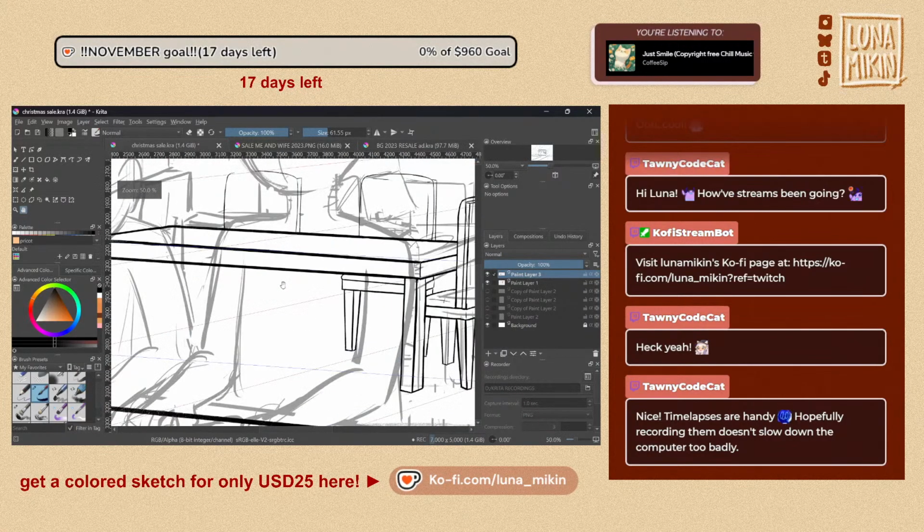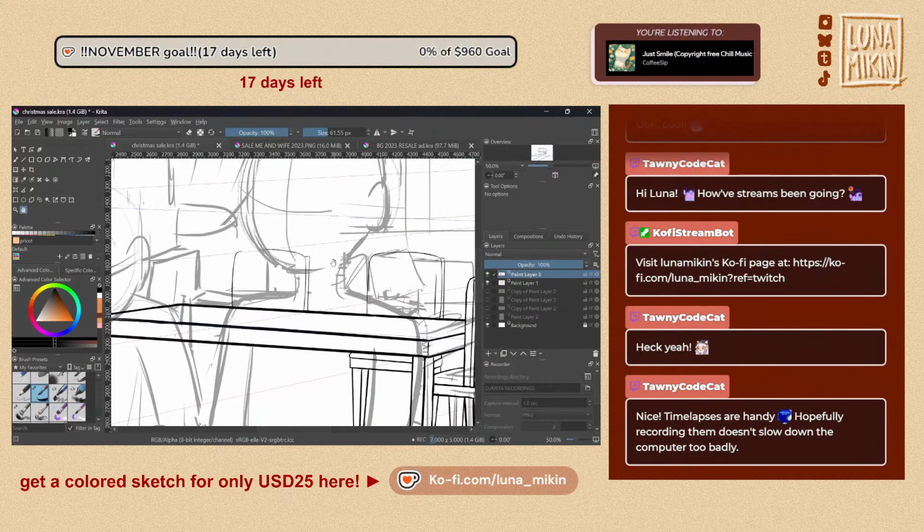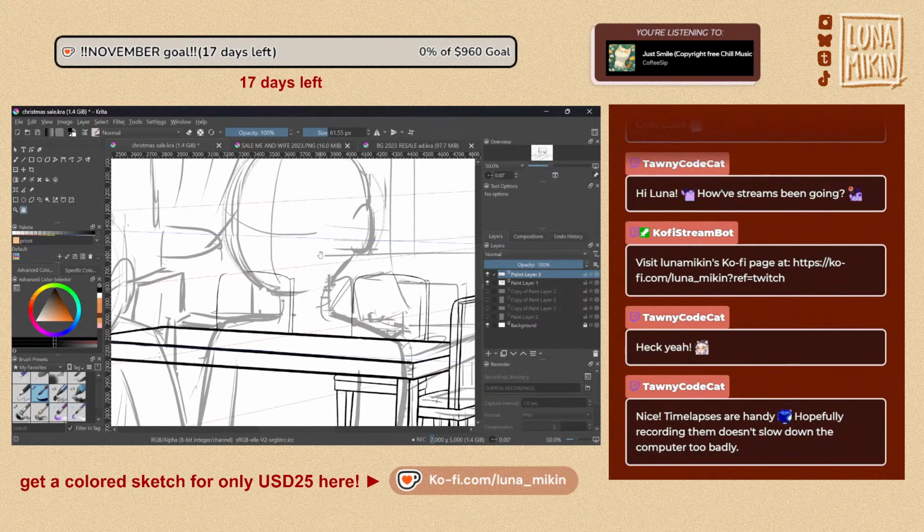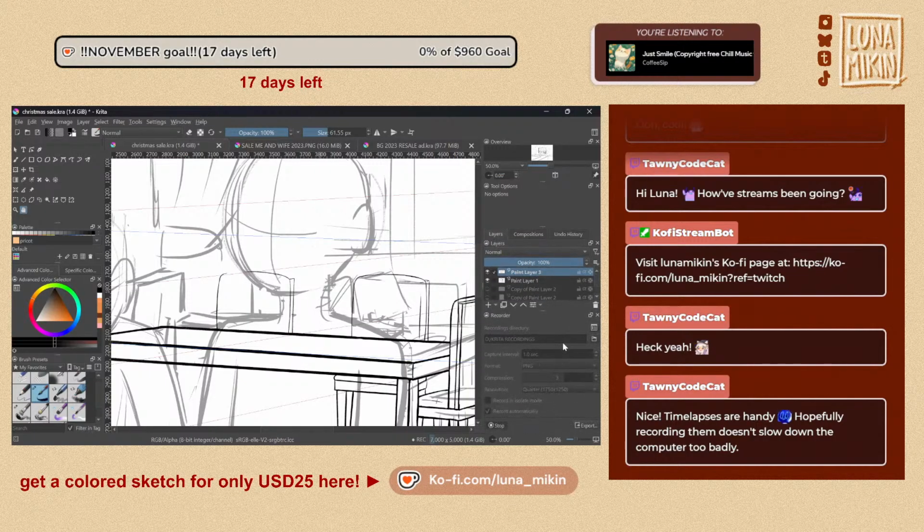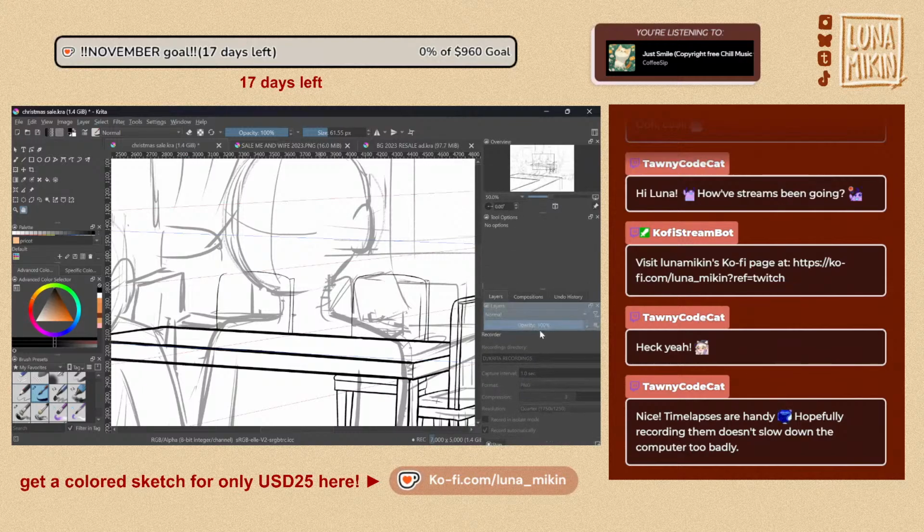And yeah, nice, time lapses are handy. They are, they really are. Hopefully recording them doesn't slow down the computer too badly. Yeah, that's what I'm testing right now. It's recording right here, but I did put in a very smaller quality, since this drawing here is very big. I made a very big canvas, and come on, I didn't want it to do that.